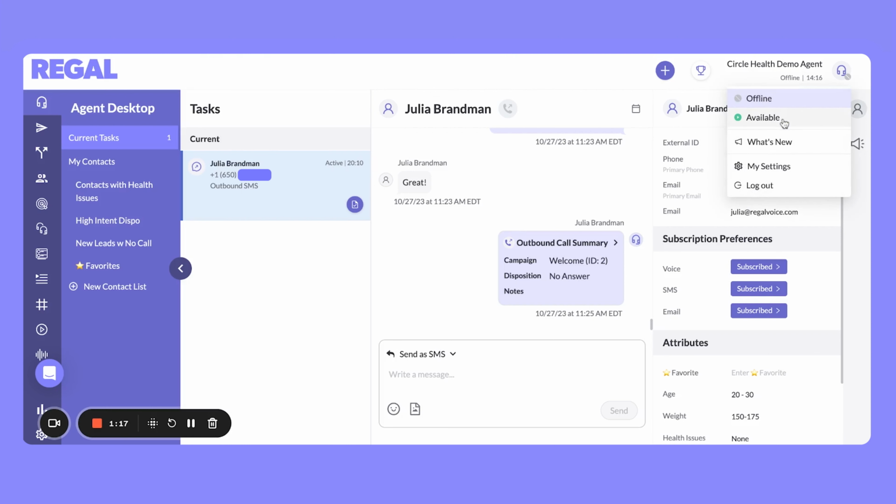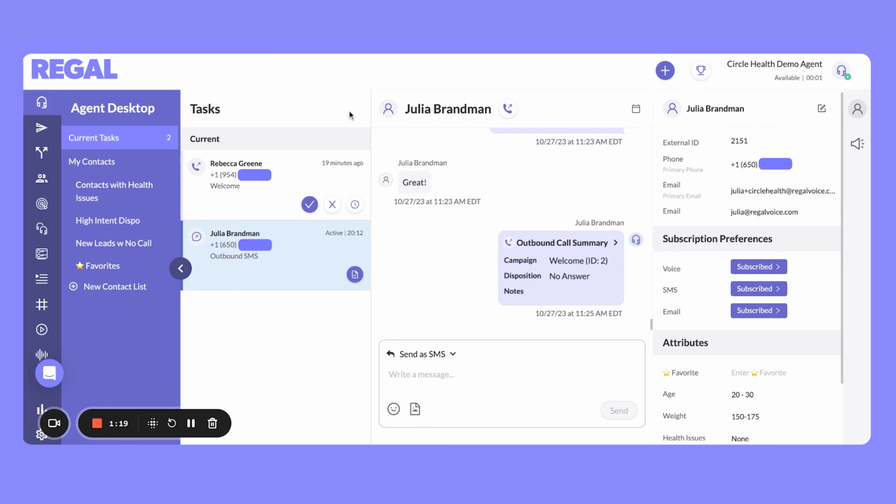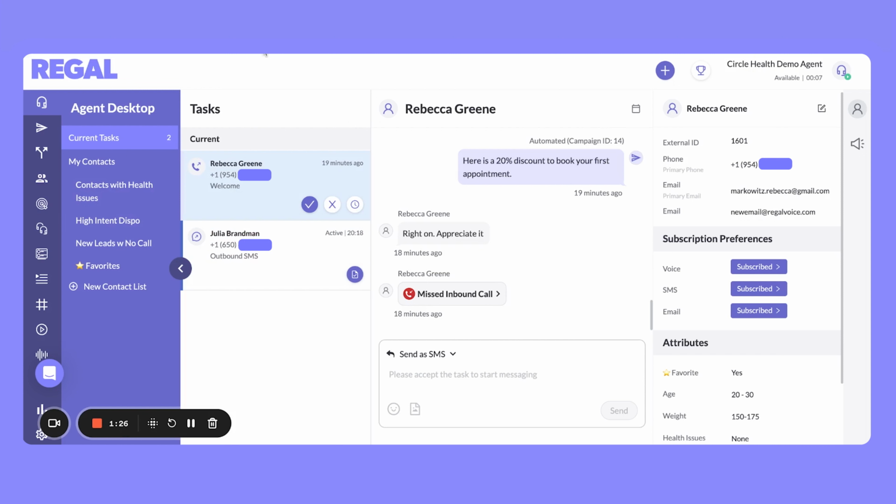Here, I'm going to put myself to available as an agent, and immediately I'm going to get this call based on the customer who just filled out that form. So I see here as the agent my list of tasks. I already had one conversation that was in progress over SMS, and now I have a new call task that I should take. Before I show you how to place a call, I'll show you what's on the left.